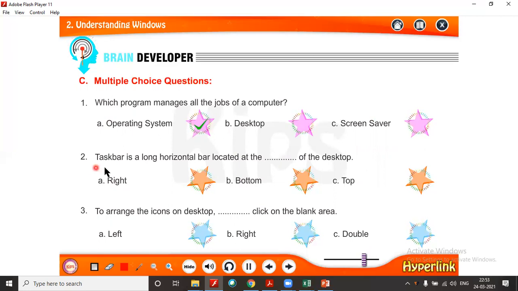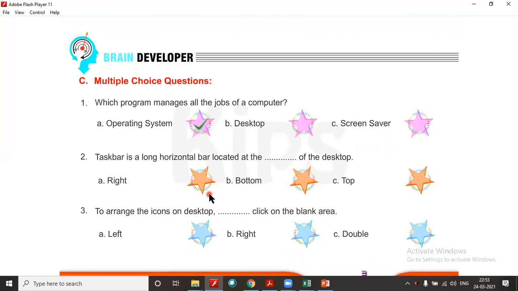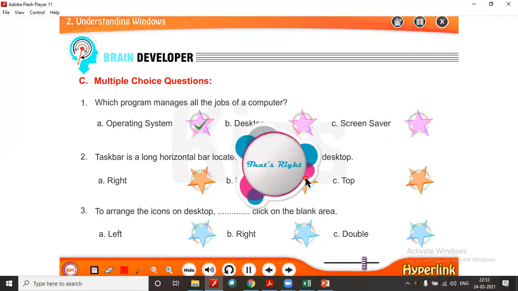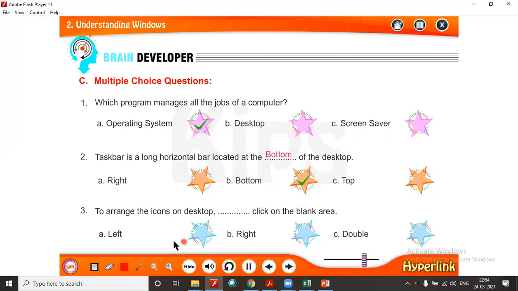Second question: taskbar is a long horizontal bar located at the dash of the desktop. So which is it, right or bottom or top? No, taskbar is always at the bottom. Very good, my dear. So which option? Bottom. Yes, that's right.